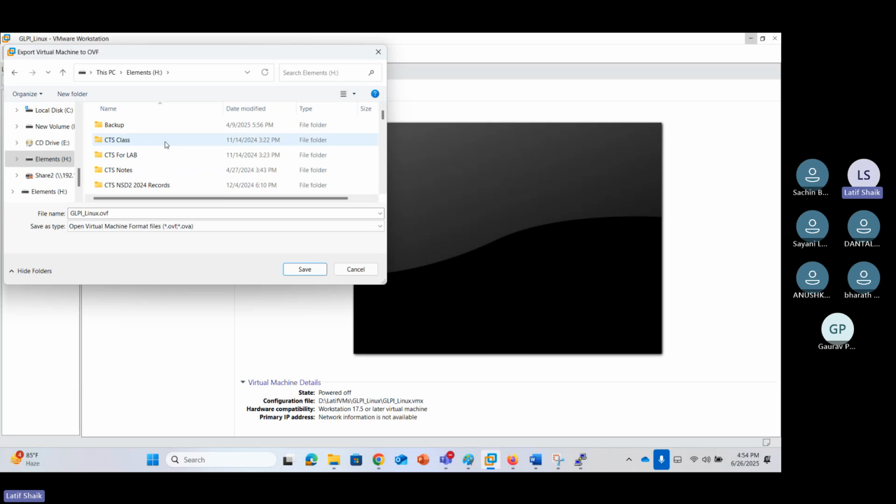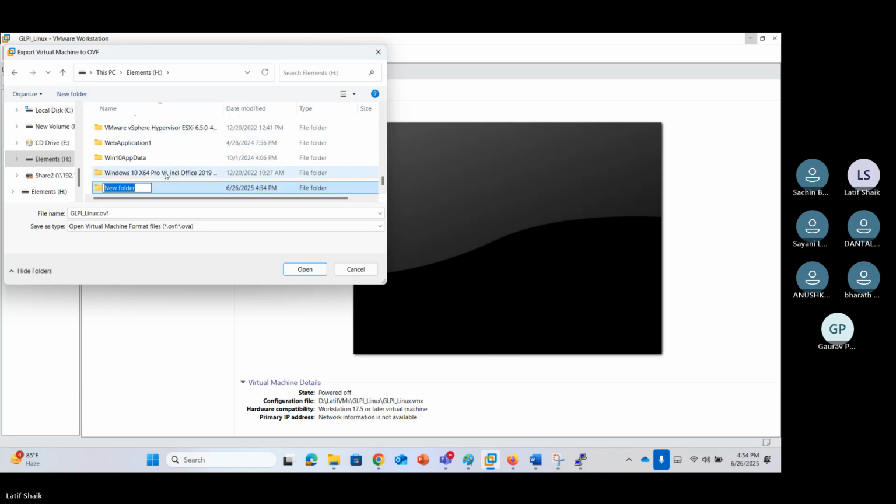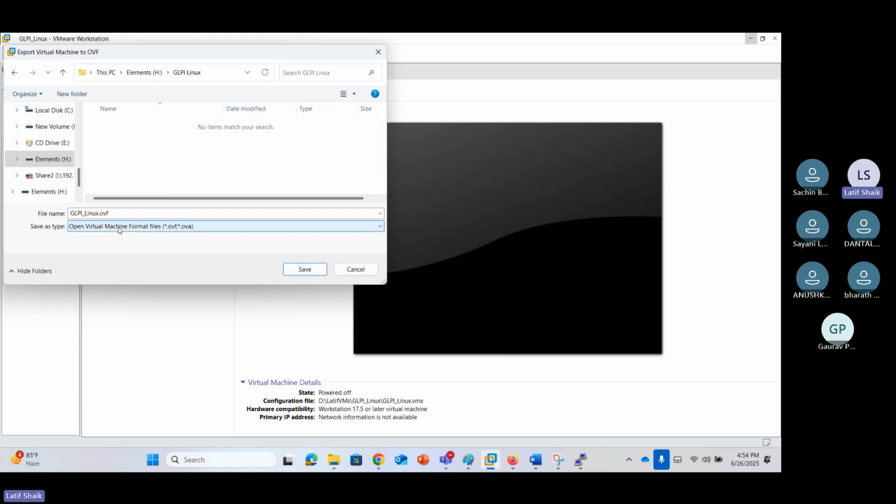Get freezed. Okay. In a new folder. Okay, this is GLPI Linux. In this folder, I'm going to export, just to show the export. Which format do you want? OVF or OVA format? Open virtual machine format or appliances format.